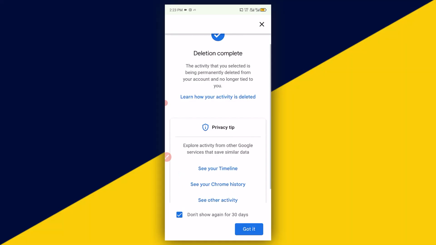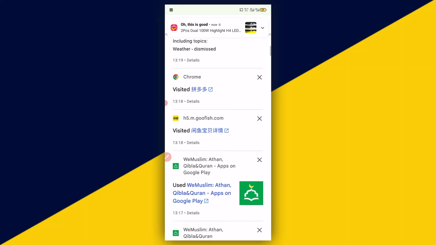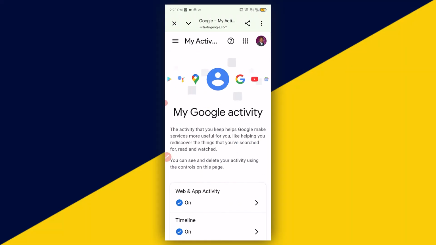So right here, you have this election complete. Go ahead and click on got it. It's that simple. So you can review and delete as many as possible Google activity on your Google account.